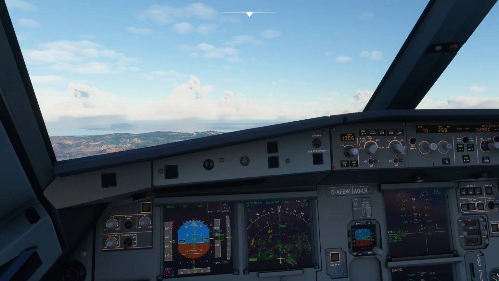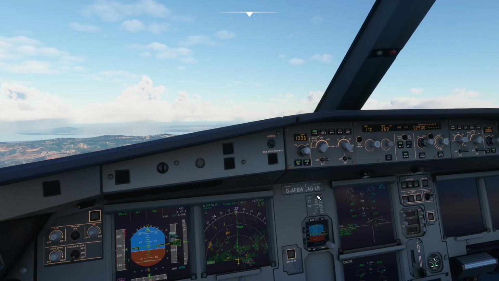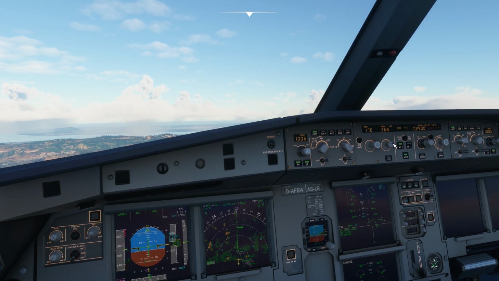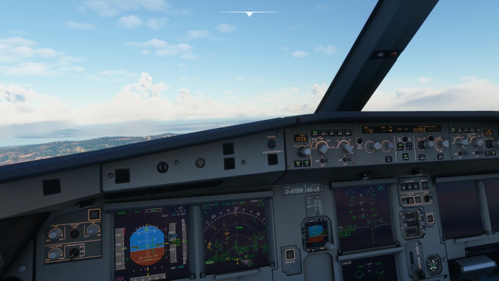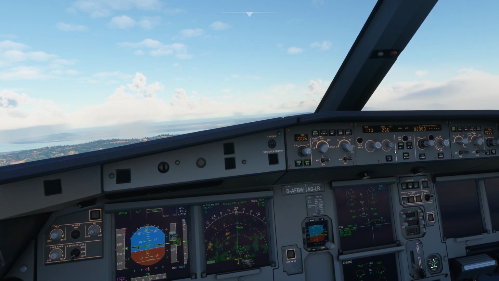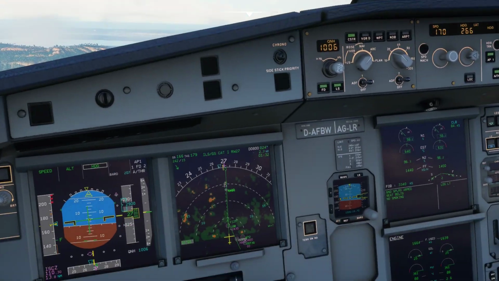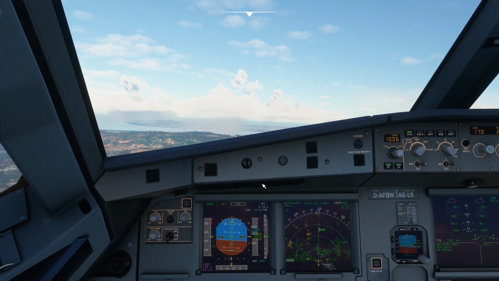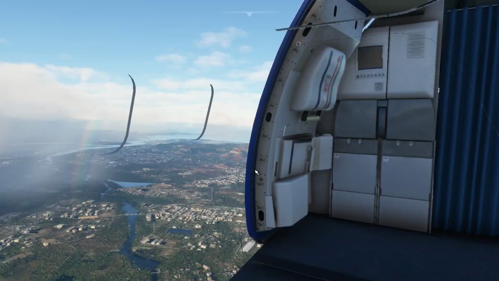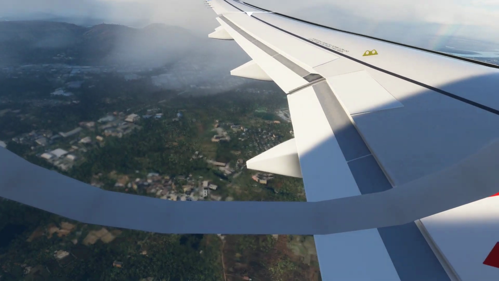So once we capture the localizer and glide slope, I'm going to engage the approach mode, and we're going to set 3,800 over here. And we can set managed. Oh, no. I think we're doing just fine without managed at the moment. There we go. We have traffic in front of us. Hopefully that can get out of our way by the time we land.